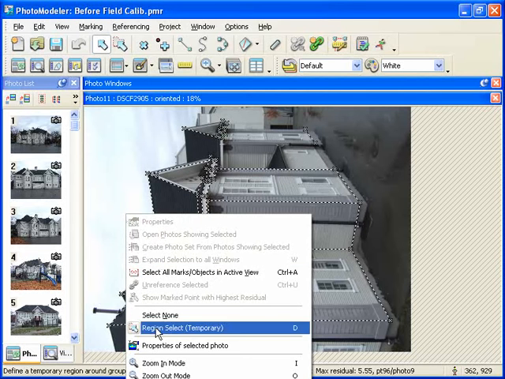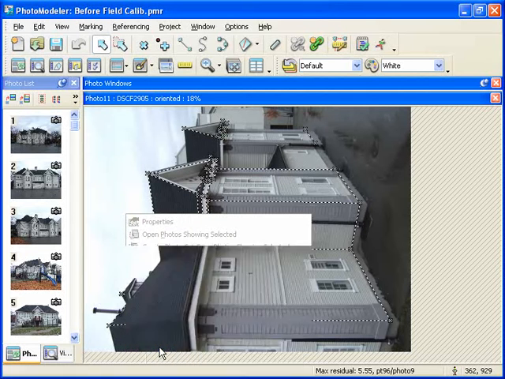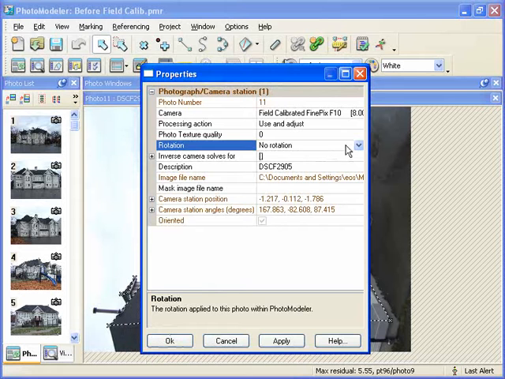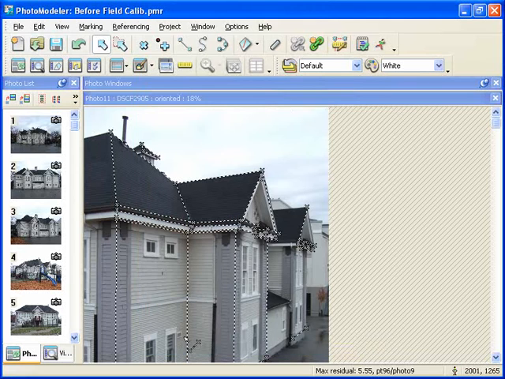You should never rotate your images outside of PhotoModeler. They should retain the same relation to the camera so that the bottom of the image is the bottom of the camera's imaging area. The Rotate option in the Photo Properties leaves the image file unrotated and only performs the rotation when displaying on the screen.